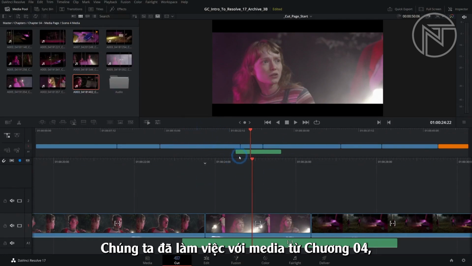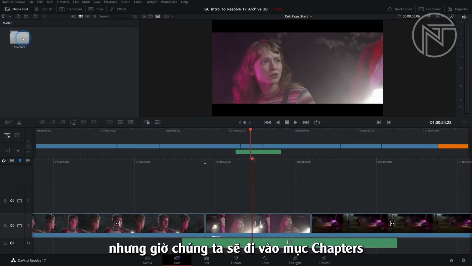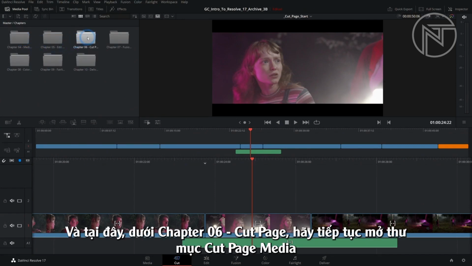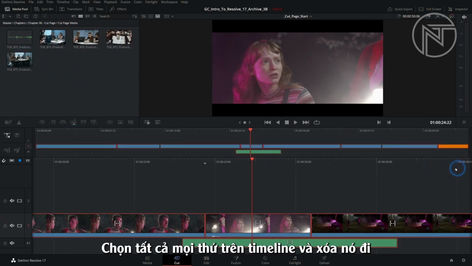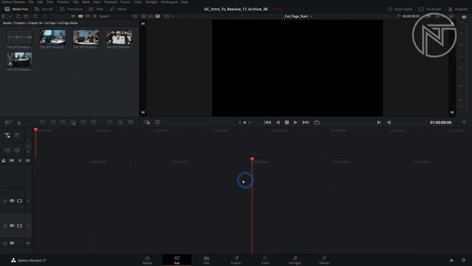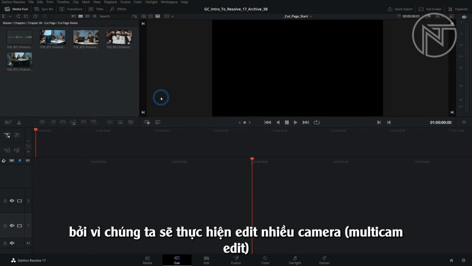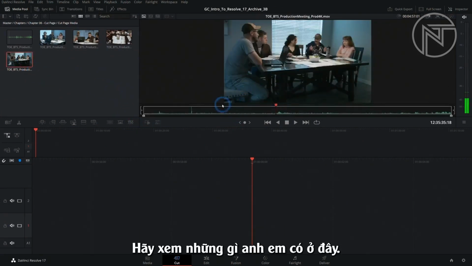So we've been playing with our media from chapter 4, but we're actually going to go into our chapters, and here under chapter 6, cut page, let's go ahead and open up our cut page media. Just select everything here on the timeline and delete it, because we're going to make a multicam edit. Let's take a look at what we have here.